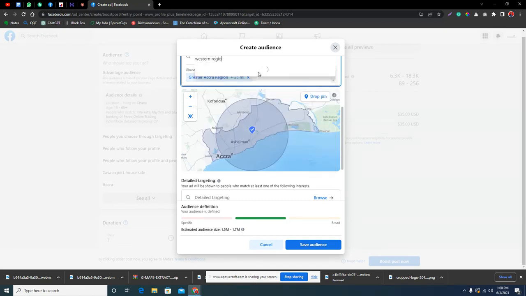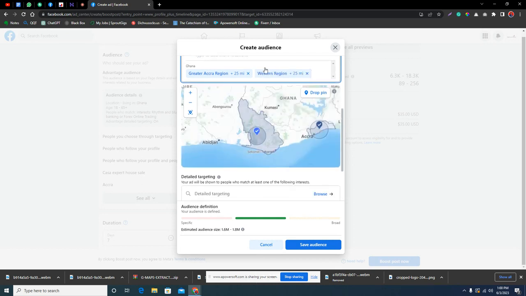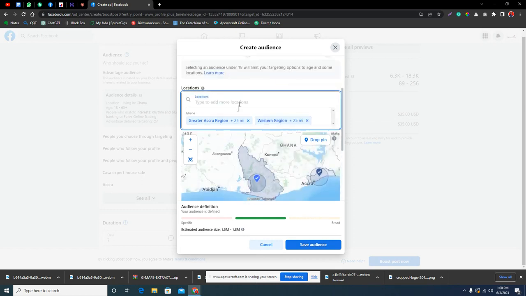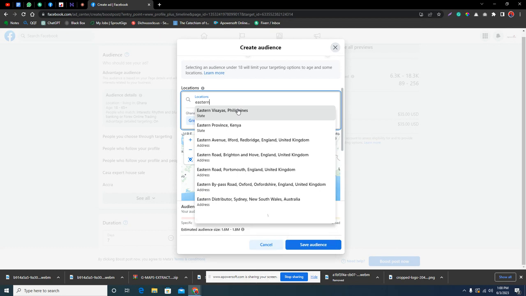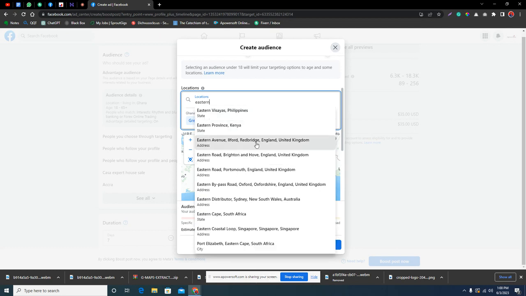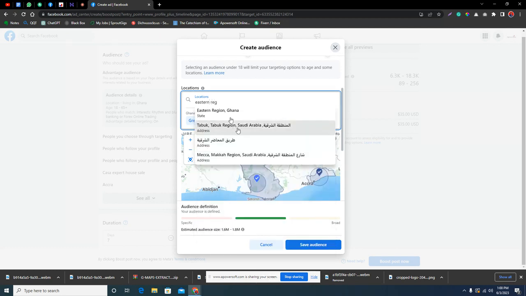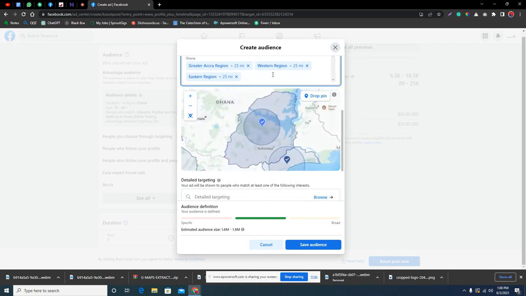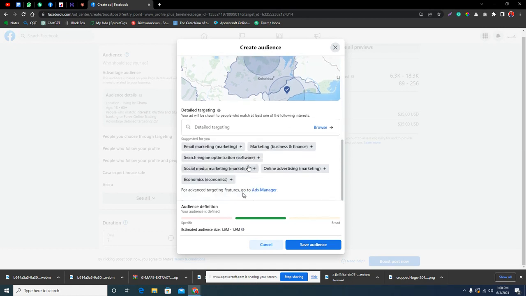In worst cases, you can add Western region because you never know. You can also add maybe Eastern region. You never know as well. You can add a lot more, maybe Central region and all these things. You can add them to be able to maximize your reach.